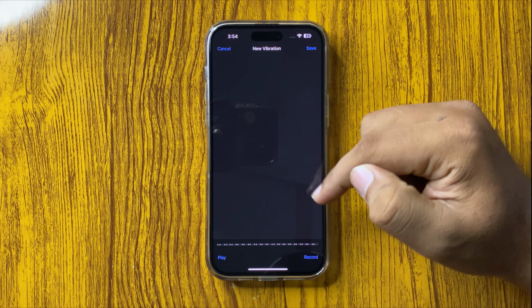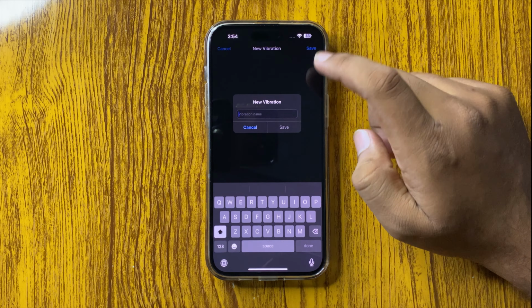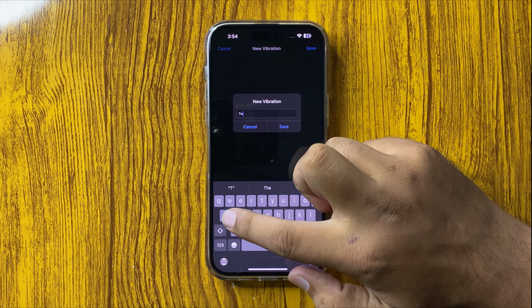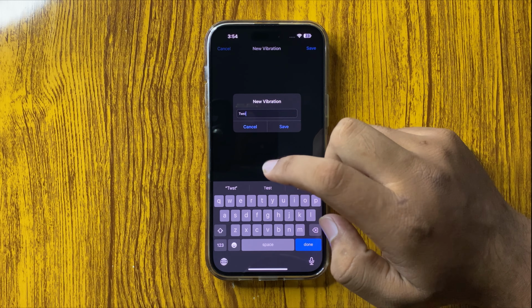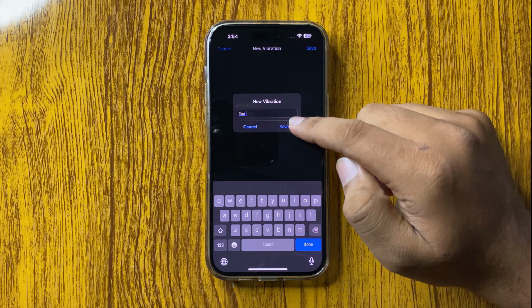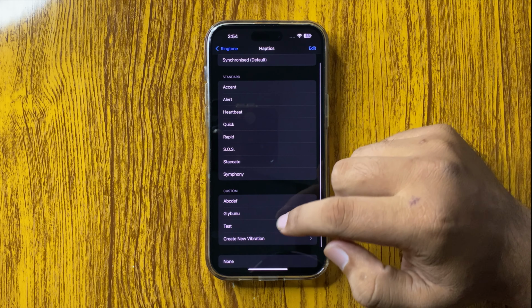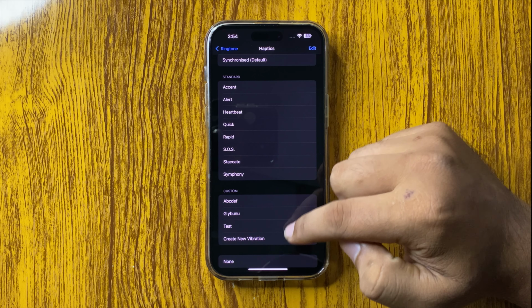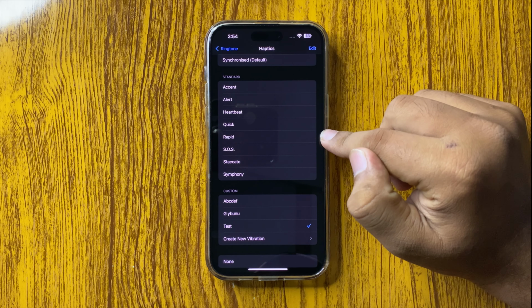After creating a new vibration pattern, tap on save, then give a name, and after giving name tap on save. Now you can choose your custom vibration pattern.